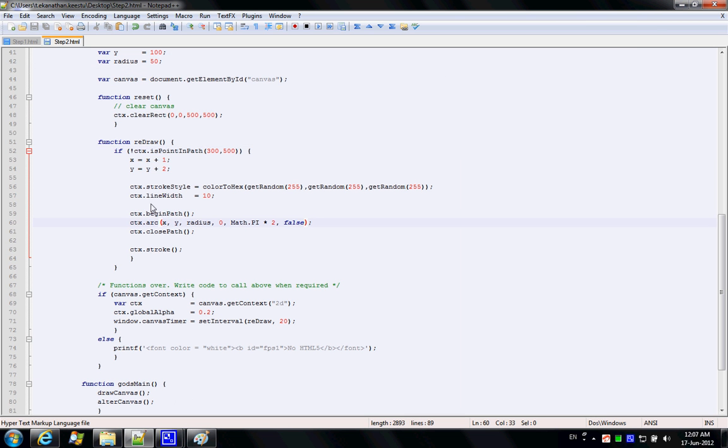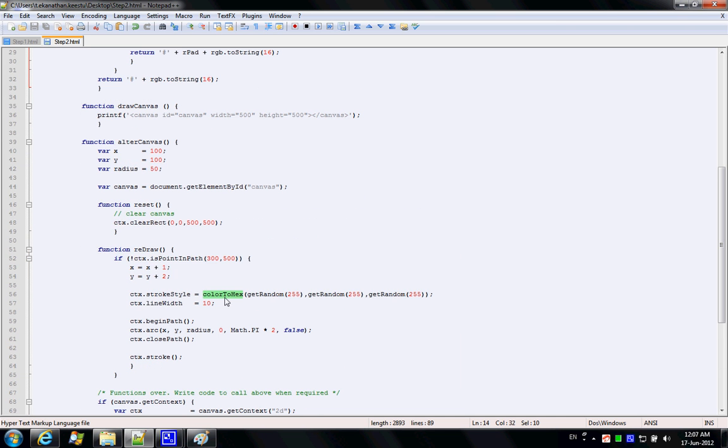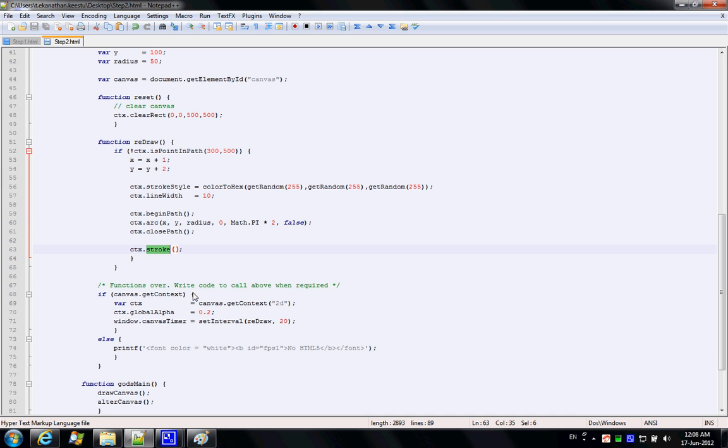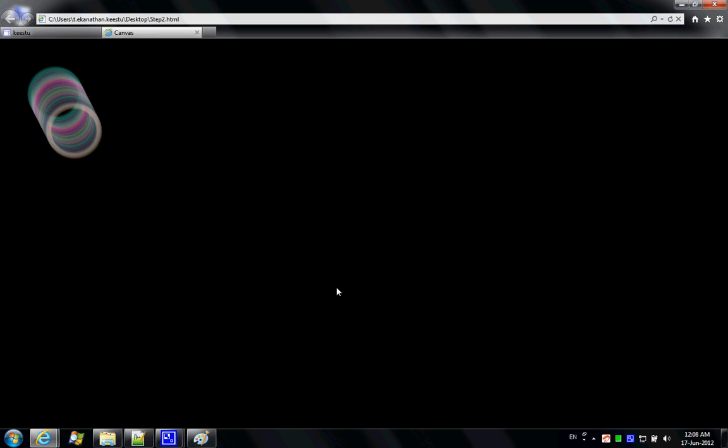First thing, note we draw an arc for a circle, again the begin and close path before stroking, line width of 10, stroke style, so that is where it gives the color oomph. So I am going to use the color to hex function to assign to stroke style and get a random color for it to fill in the R, G and B value. And voila, you just stroke it and it's going to do the magic. Boom.